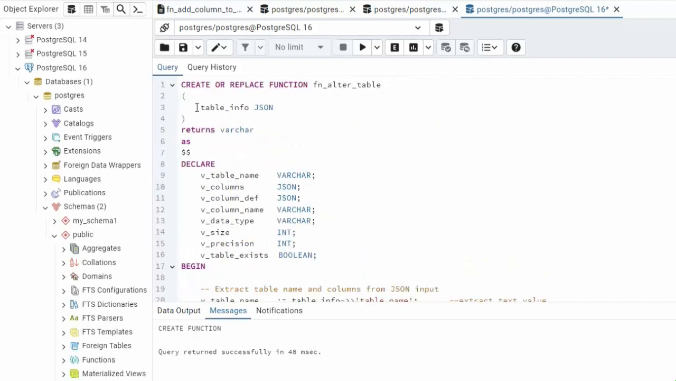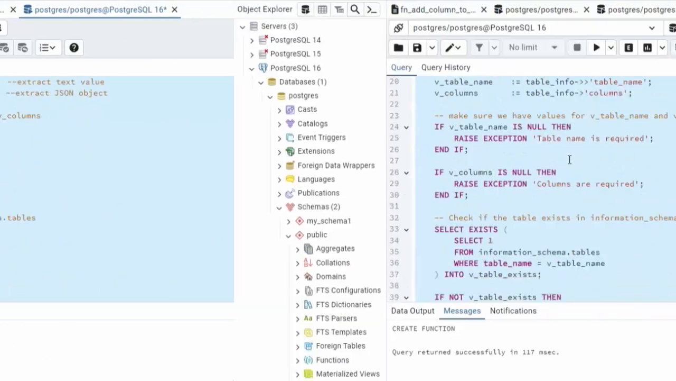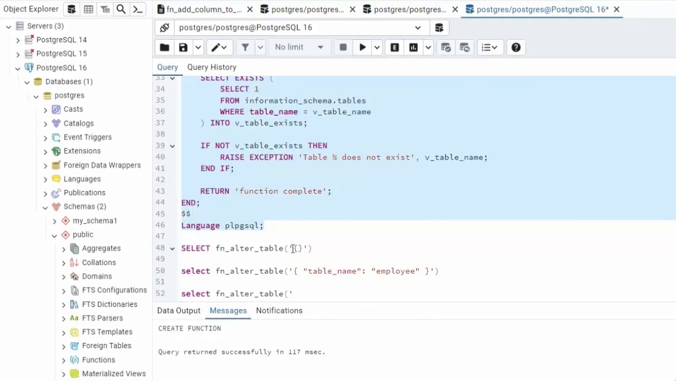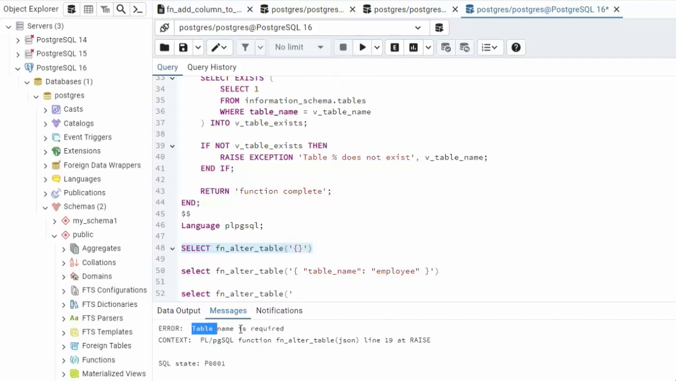What I'd like to do is let's try to build this, make sure it's good, and notice it's good. And then I have a couple tests. Now my first test is somebody sent in an empty JSON object, and guess what? It says a table name is required. You can see here I have a table name.